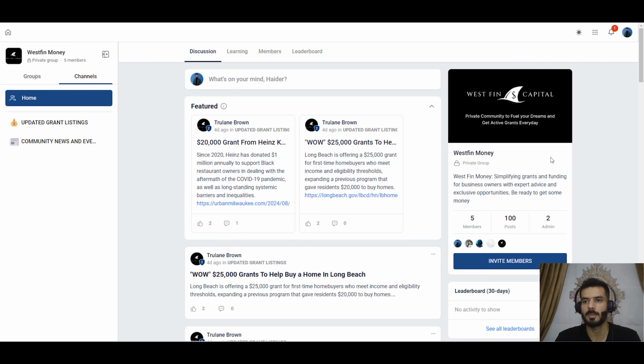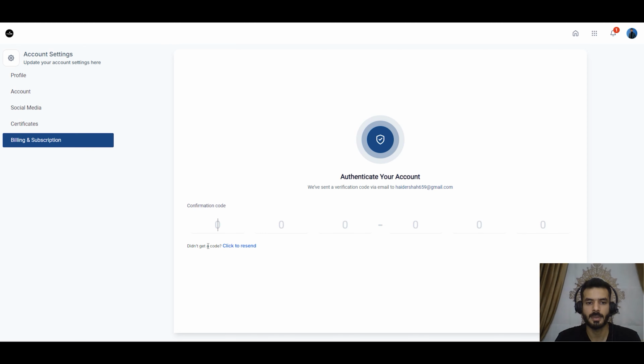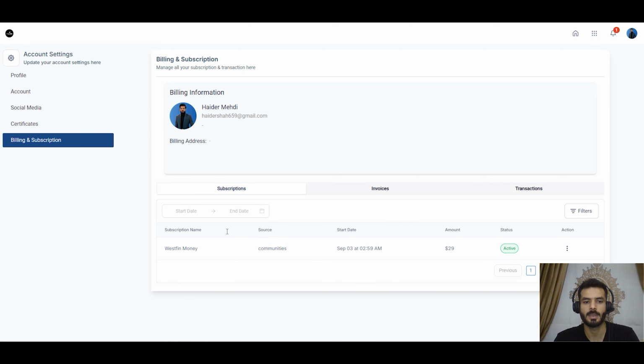So for managing my subscriptions, I'll go to my profile picture, account settings, and you can see the billing and subscription tab here, and I need the code again. I put the code. So I'm going to paste the confirmation code and it allows me to go to my billing and subscription setting. So you can see here like three tabs: subscriptions, invoices, and transactions.